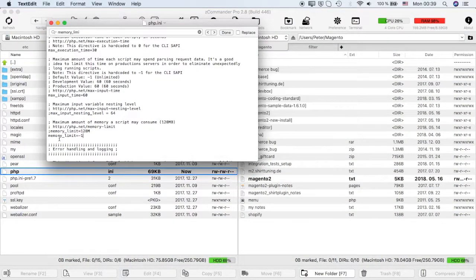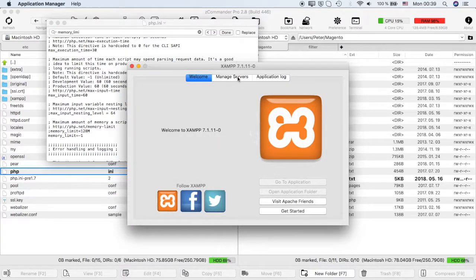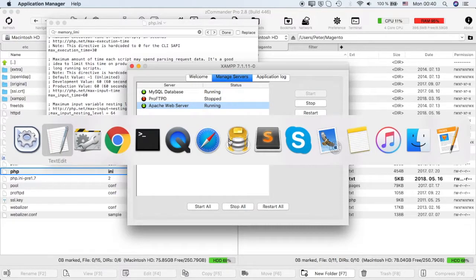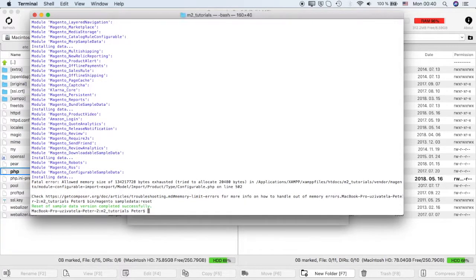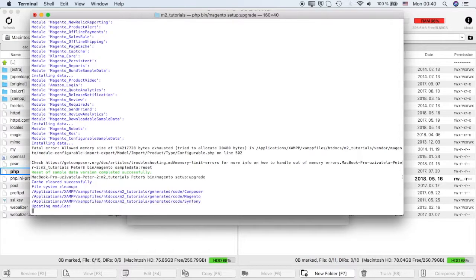Now I also have to restart Apache. So let's restart the web server. And let's try to reset the sample data again and upgrade. Hopefully this time it will finally work. We'll see in a while.